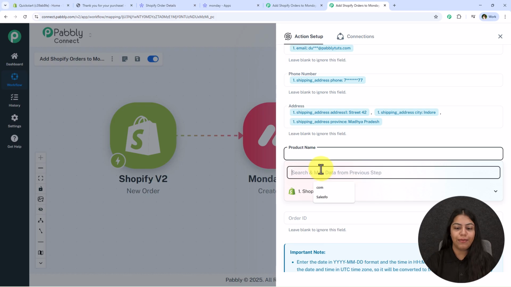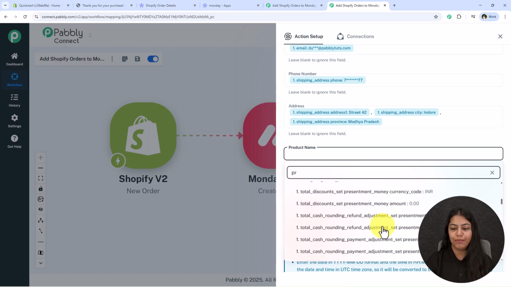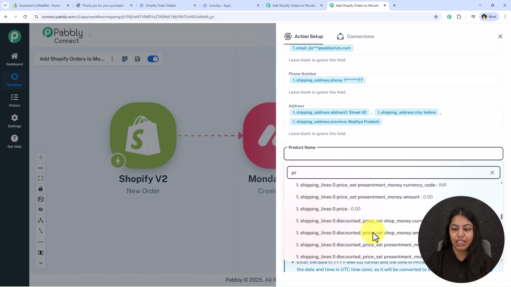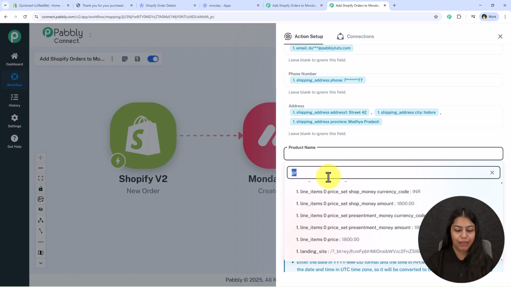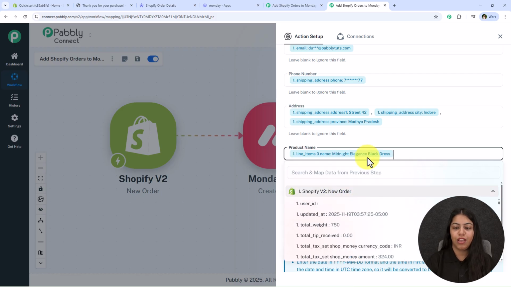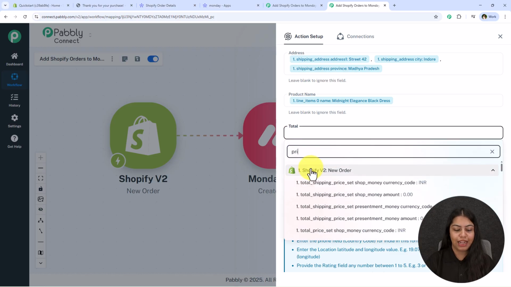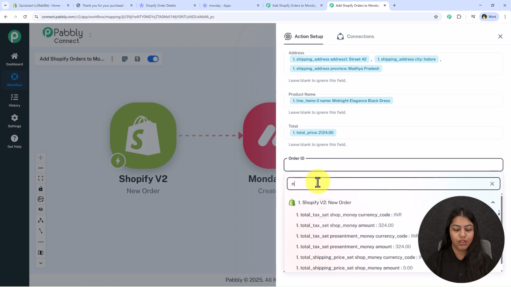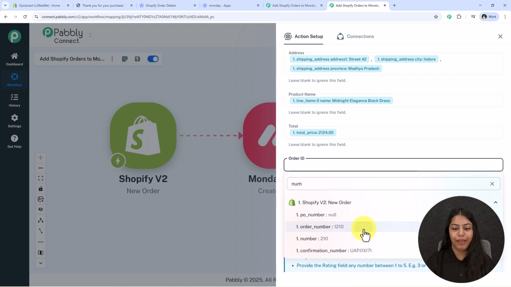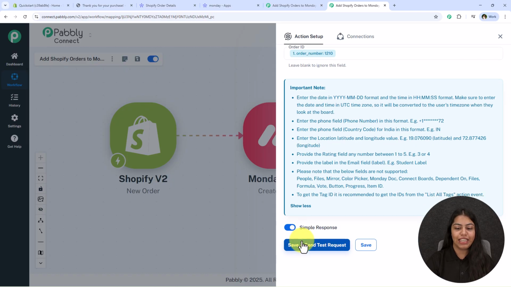Now for the product name, I'm just going to look for the product name, and as you can see that this is the product name, so I'm just going to simply map the product name too right over here. So I'm just going to look for the product name right over here, and as you can see the same, so I'm just going to map it. For the total, I'm just going to look for the total price, and I'm just going to map this total price right over here. Now for the order ID, I'm just going to look for the order number and map it. After mapping all of these details, I'm just going to click on this save and send test request.